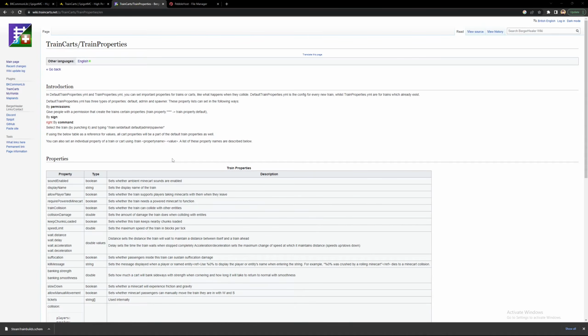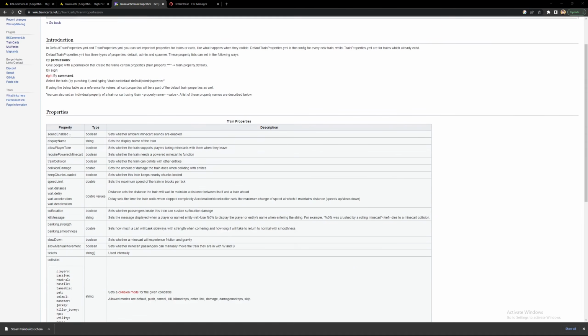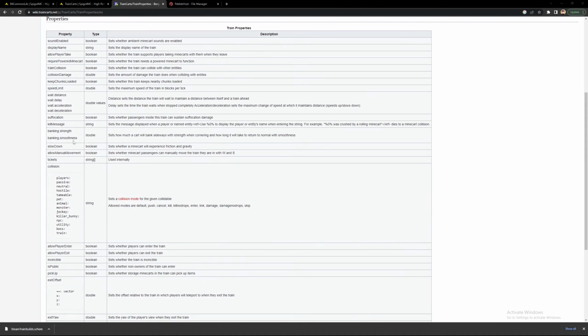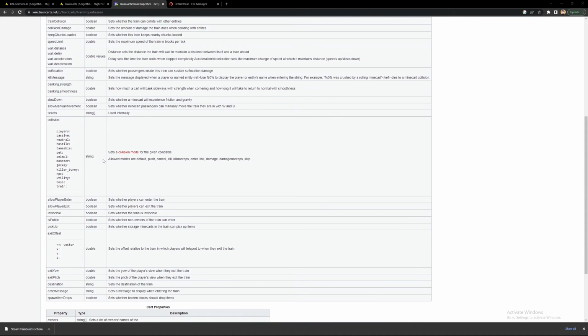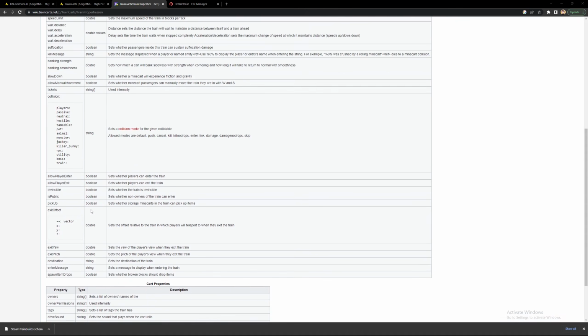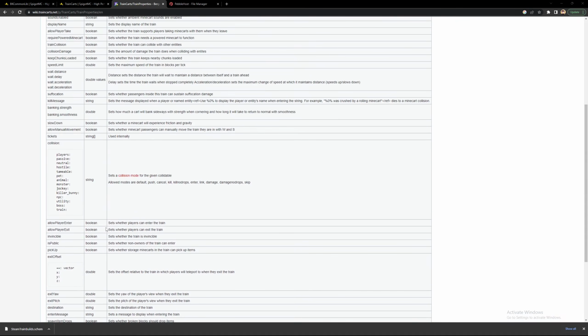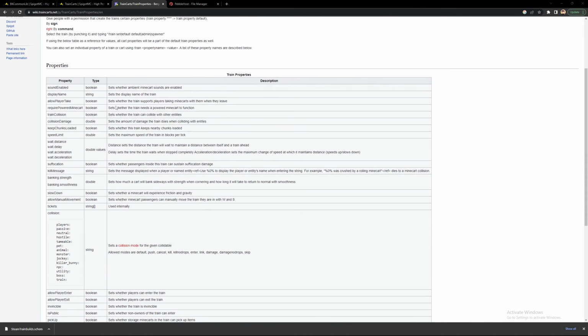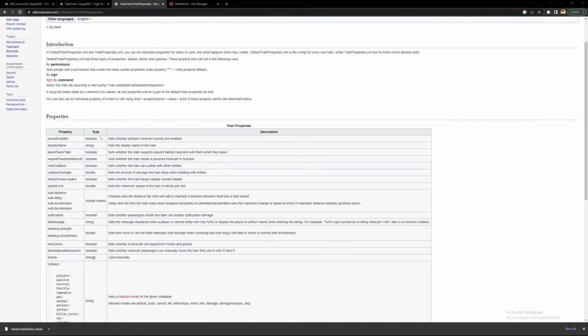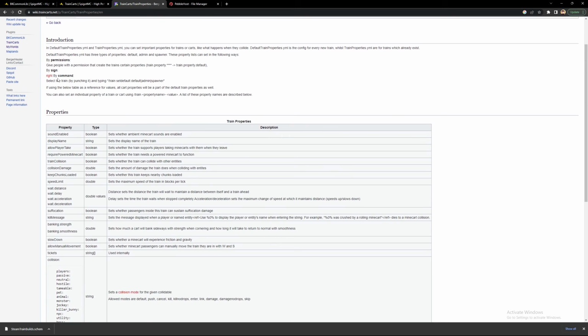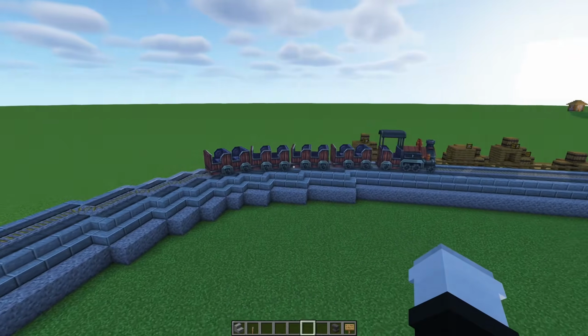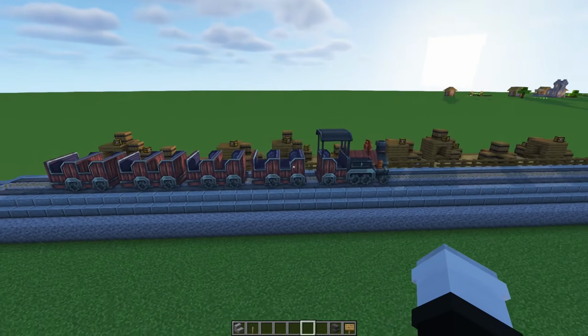On the wiki, I would recommend you check out the properties list. The properties list is very, very useful if you're trying to make something like roller coasters or just trains in general, because it allows you to basically edit how the train interacts with players and just basically everything. I'm not going to be going over all of the properties in this, so if you want to check that out in depth, then I would recommend going on the wiki. Maybe I'll talk about it in a different video, but I am going to talk about one property, because I feel like a lot of people ask about this.